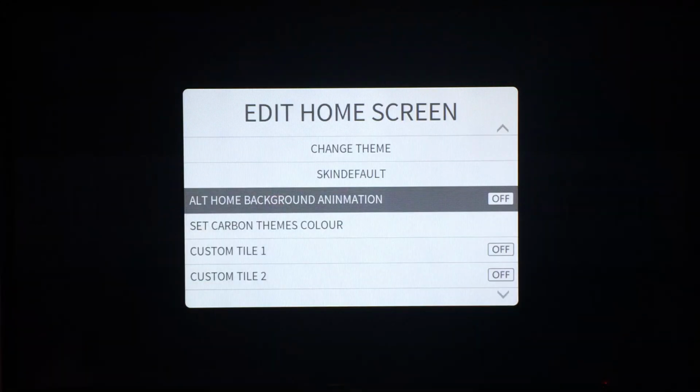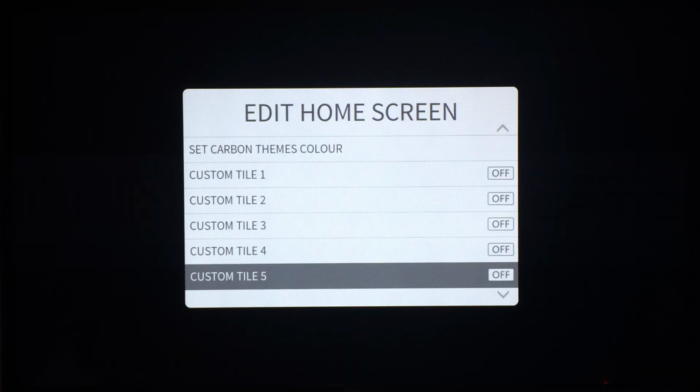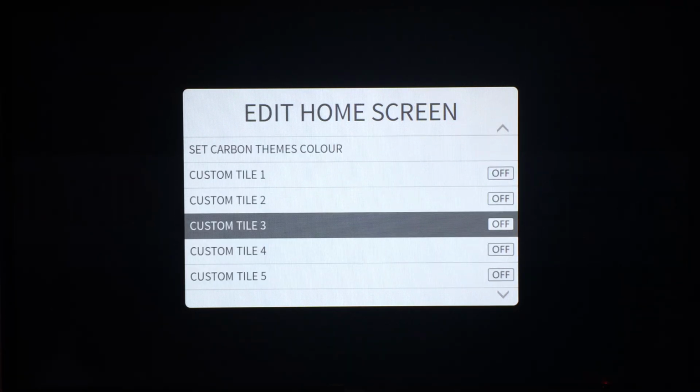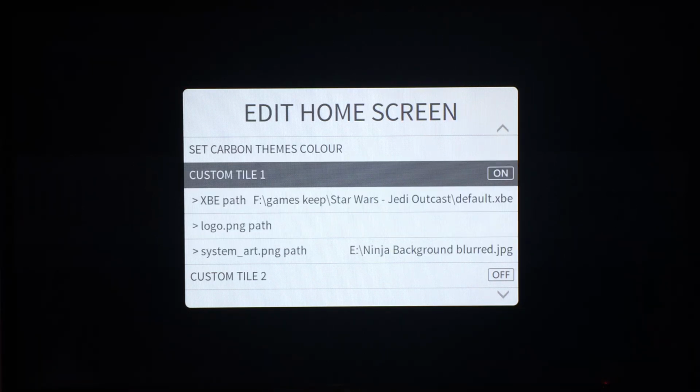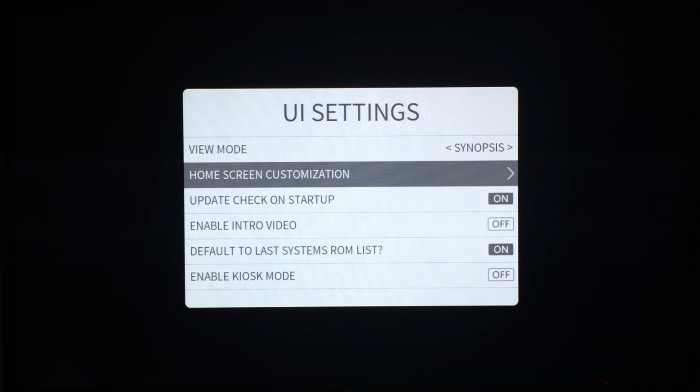Home screen, you can now add up to 5 custom tiles. Before it was only 3, I added an extra 2 because people wanted to add more stuff. There's new images, as you can see it now says on off. I've just got that there because I was testing mods for Star Wars Jedi Outcast. It says I'm going to get into File Manager.